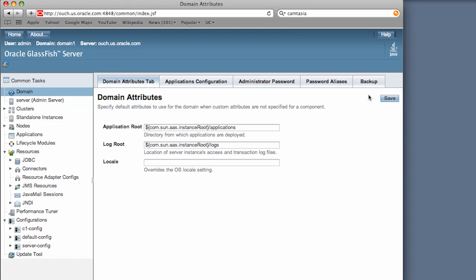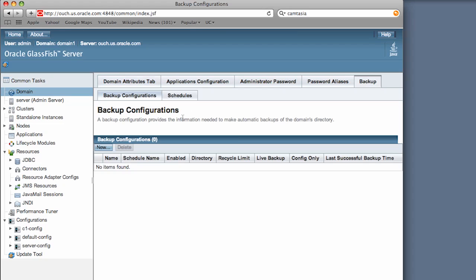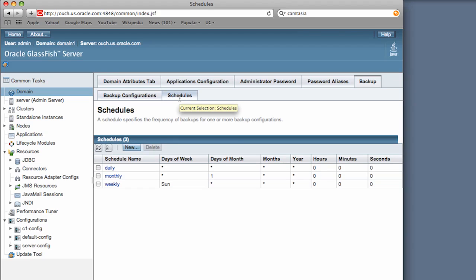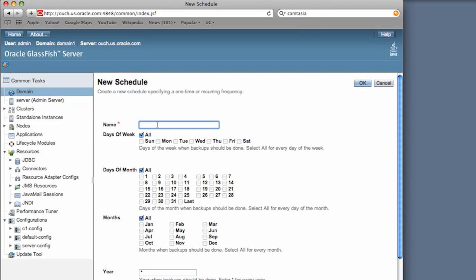I'm going to demonstrate this functionality on the console, but we also have subcommands in ASAdmin that can be used to perform similar operations. So clicking on the Backup tab, there are two subtabs, Backup Configurations, and there are none by default, and Schedules. And we deliver the product with 3 default schedules: daily, monthly, and weekly. In this case, let's create a new schedule. So let's do a twice-a-month schedule. Twice a month is what we'll call this.